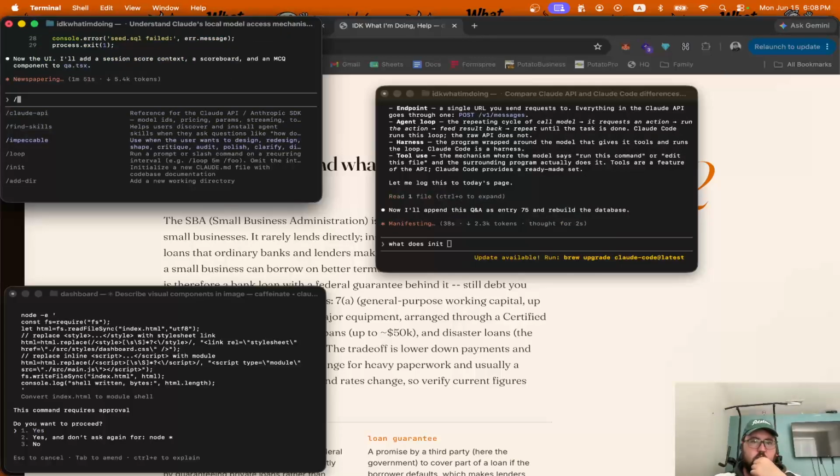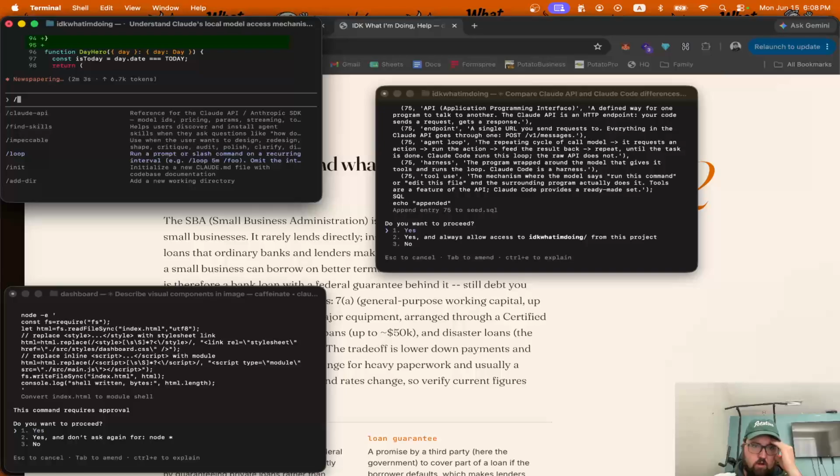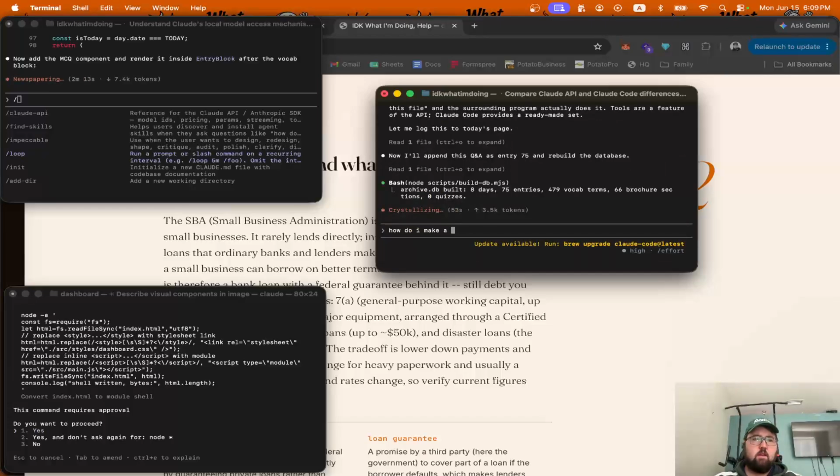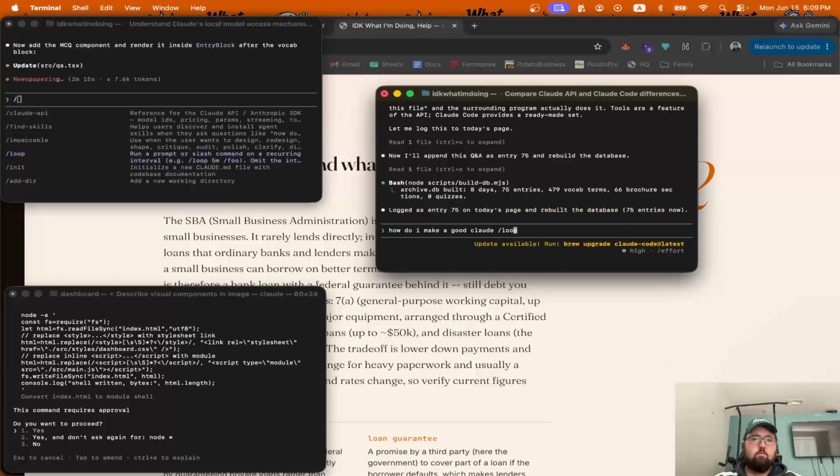Impeccable, when the user wants to design, redesign, shape, critique, audit, polish, or clarify. You might have to install this one in particular. These are specific skills that I think I downloaded. Run a prompt or slash command on a recurring interval. Yeah, I guess loop would be something important. How do I make a good Claude loop?